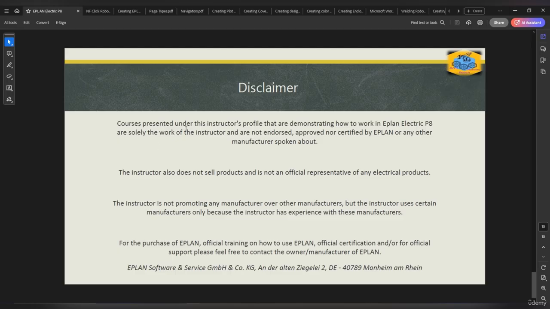that the course presented under this instructor's profile, demonstrating how to use Eplan Electric, is solely the work of the instructor and is not endorsed, approved, or certified by Eplan or any other manufacturer spoken about. The instructor also does not sell any products or is not an official representative of any electrical products. The instructor is not promoting any manufacturer over other manufacturers, but the instructor uses certain manufacturers only because the instructor has experience with these manufacturers.